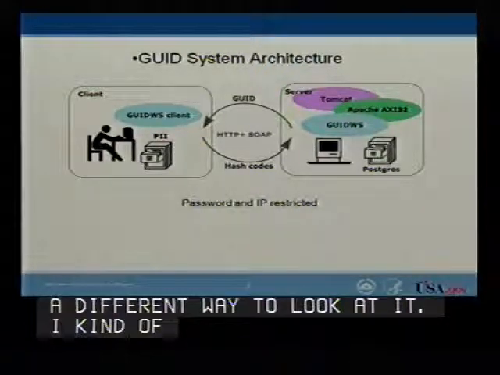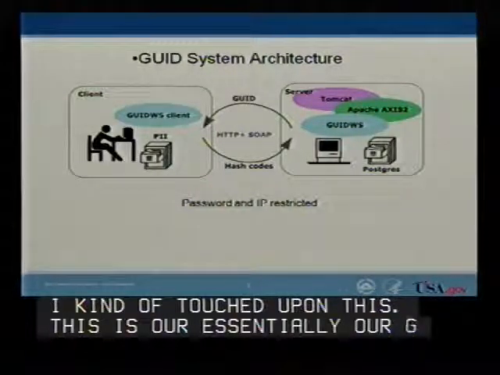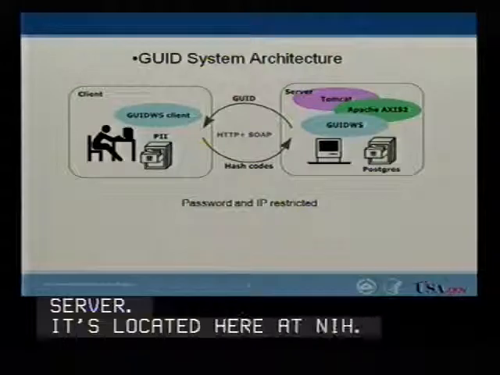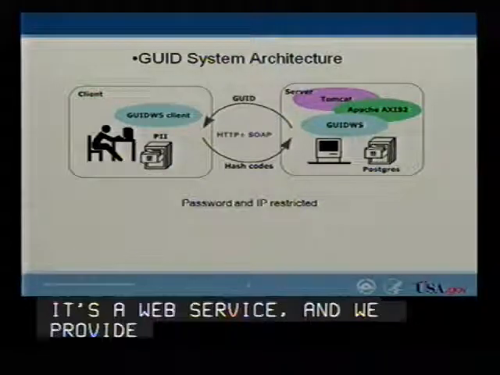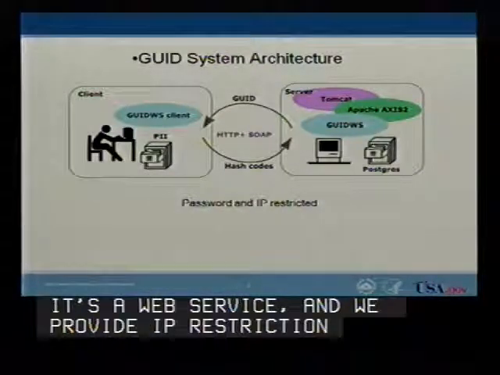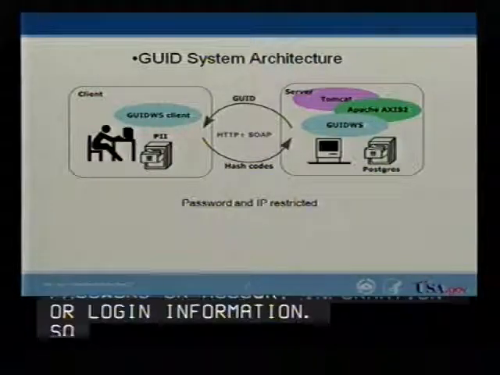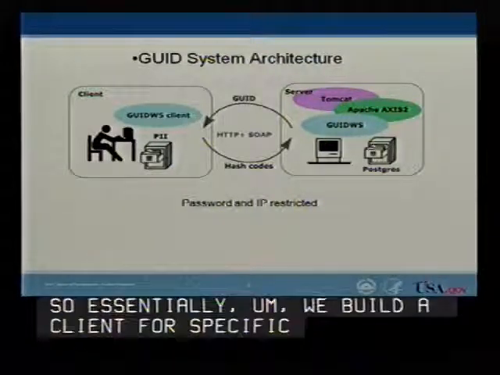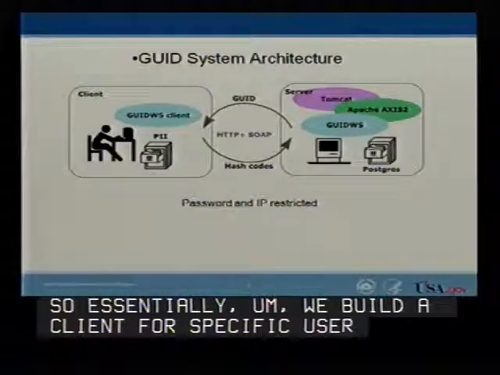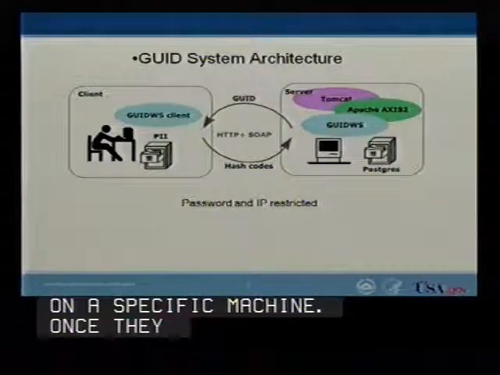This is essentially our GUID server that is located here at NIH. It's a web service, and we provide IP restriction and password or account login information. Essentially, we build a client for a specific user to go on a specific machine. Once they log in, they can enter the PII. That PII then generates the hash codes, and the GUID is sent back.